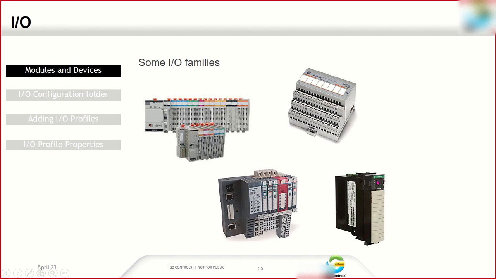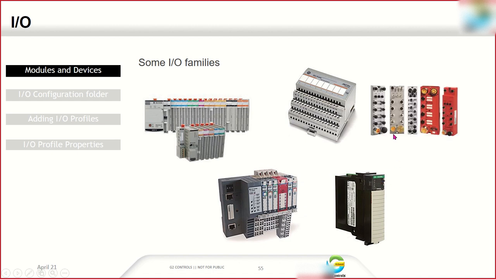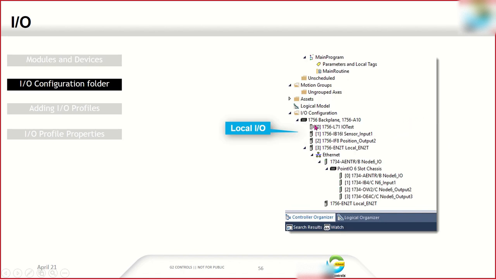Then these are the ControlLogix chassis IOs. These are the field device IOs. We can directly connect the devices to these field devices. Then in the backplane, below the controller, there is a local IO. These are the local IOs.